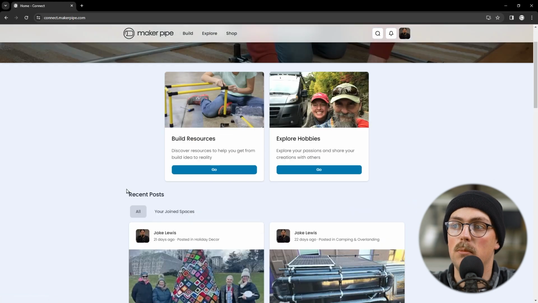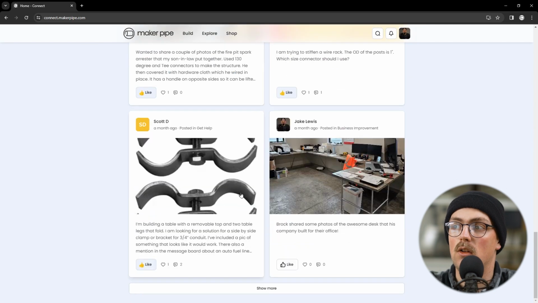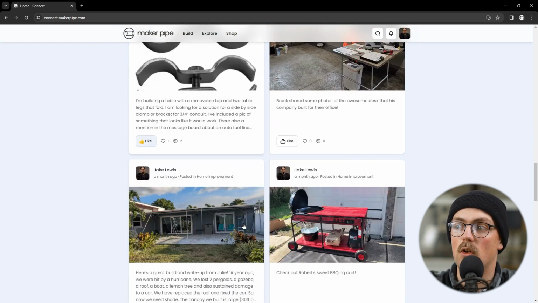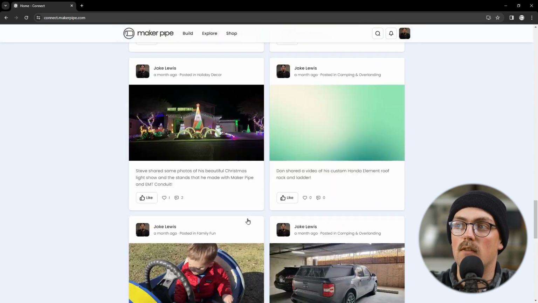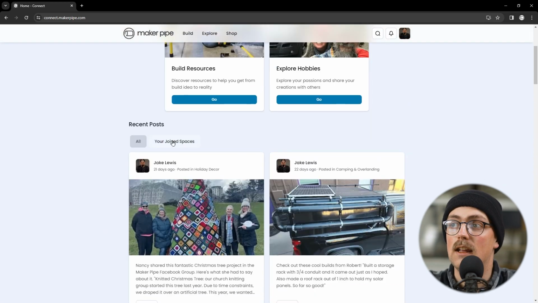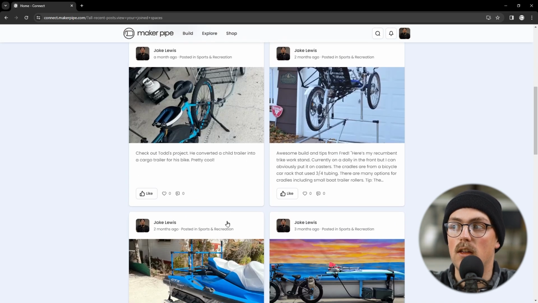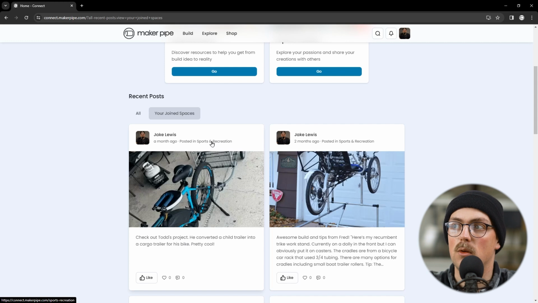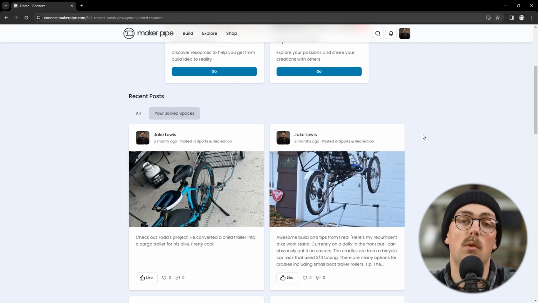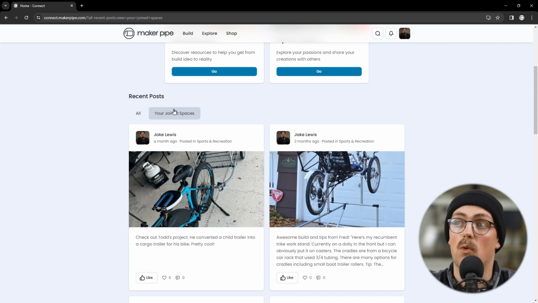So whenever you go to the home page here, you can be on the All tab, and you can see all the builds that have been shared, and you can scroll pretty much forever. Just click show more, and you'll keep seeing builds forever and ever. There's been thousands of posts in the community, which is really cool. But if you click your joined spaces here, you'll only see the things in the space that you've joined. So sports and recreation, maybe you want to be in gardening and sports and recreation. So then you can join those two groups. You can join all of them or some of them or none of them. If you want to come here and see all the builds, you can.